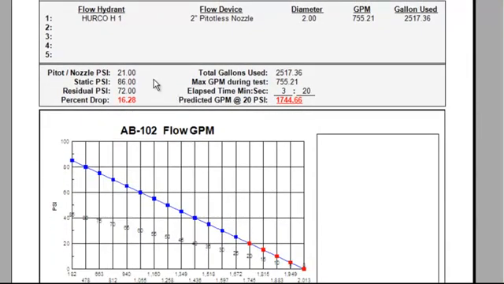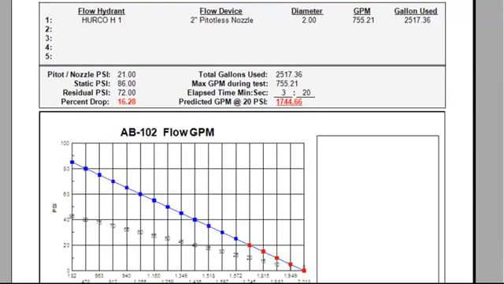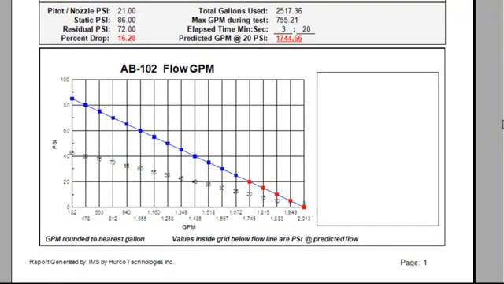These are the statistics. We had 21 psi pedal pressure. We had 86 static, 72 residual. We had a 16.28 drop. Gallons used, 2,517 gallons. Gallons per minute during the test was 755. Lapse time of the test was 3 minutes and 20 seconds. And again, this is our predicted flow, 1,744. On this particular hydrant record, if we had had a photo uploaded, that photo would be revealed in this section of your report.